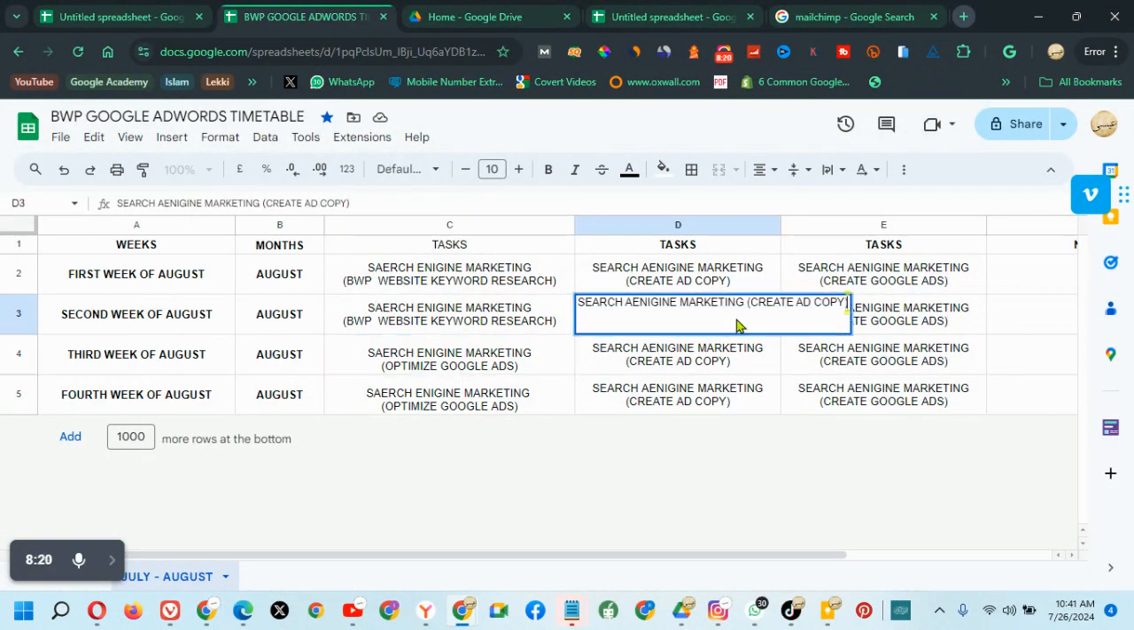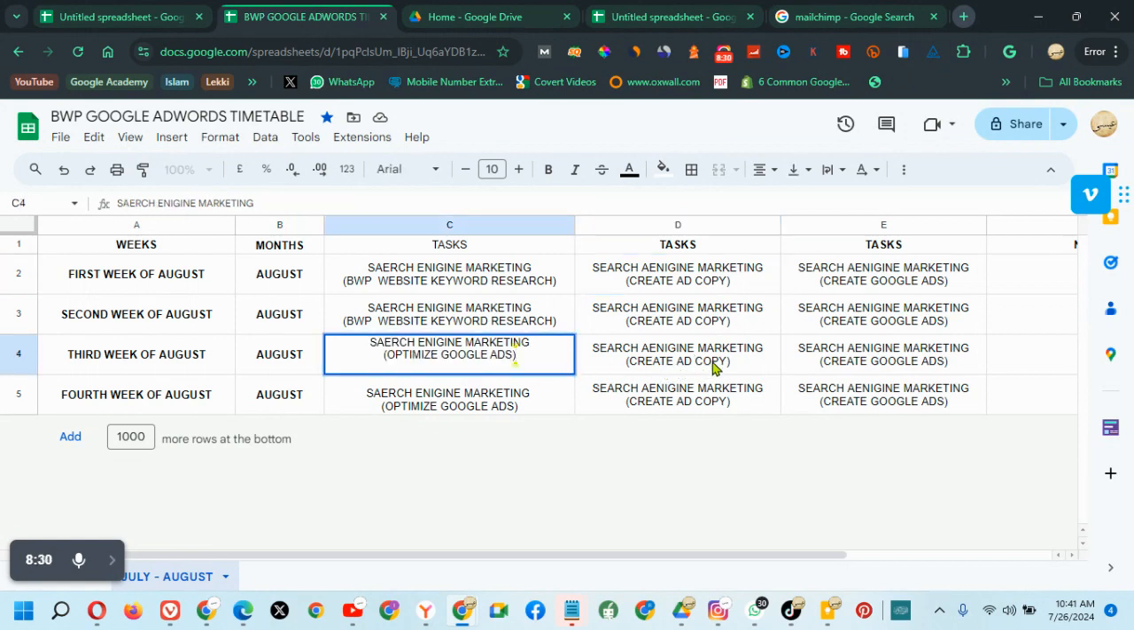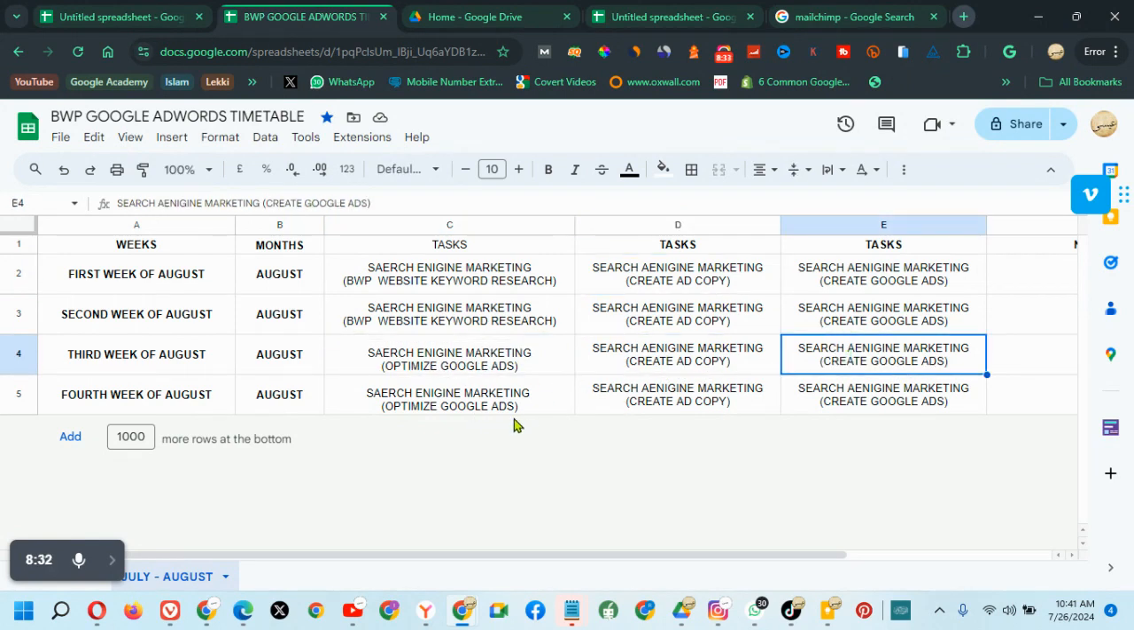So I would like to do something like this. Ad copy, ad copy. So I'll create the ad copy together. Okay, this is good. Then here optimize, create, optimize. It depends. I think I have a lot of jobs to do when it comes to creating the ads. I have to be creating it. So this might change later to optimization, depending on whether I finish this.